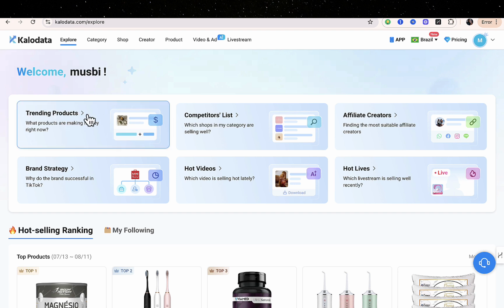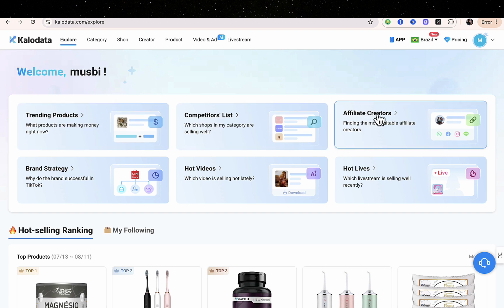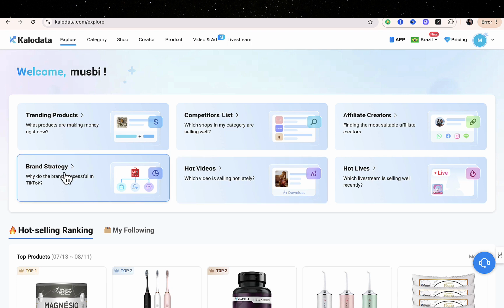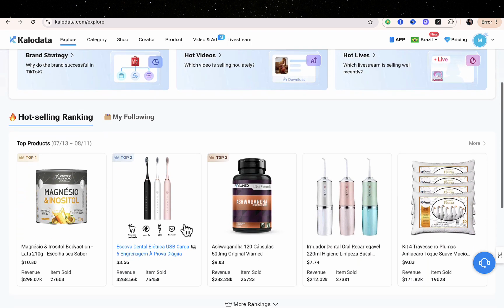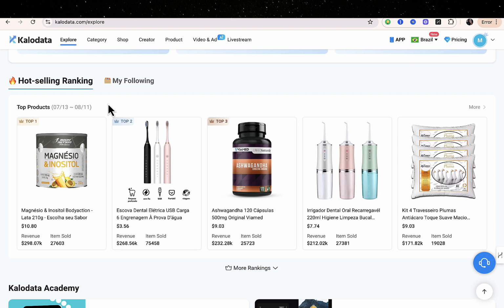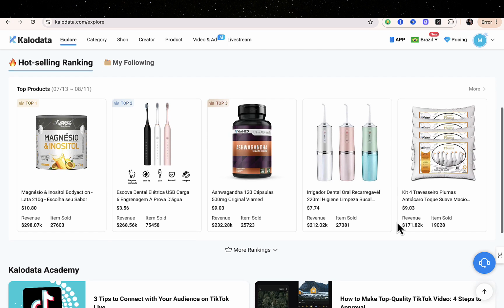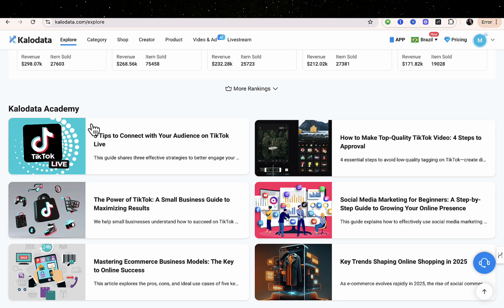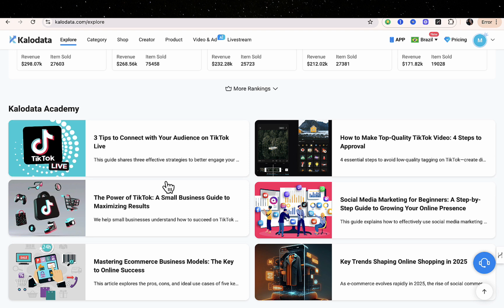So you can see the trending products, the competitors list, affiliate creators, hot lives, hot videos, and brand strategy. And if you scroll all the way down, you're going to see the hot selling ranking products in Brazil right now. These are the products that are actually trending, which you can jump into. As you can see right here, these are the top products you can jump into and start making money as fast as possible. And scrolling down, you also have the blog posts from the Kalodata platform. You can see right here.